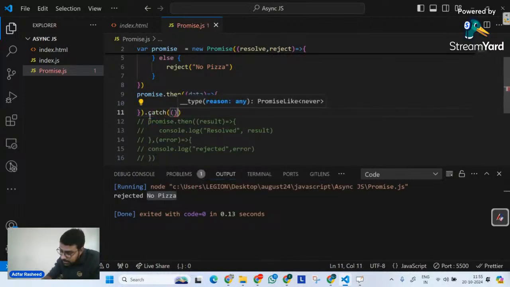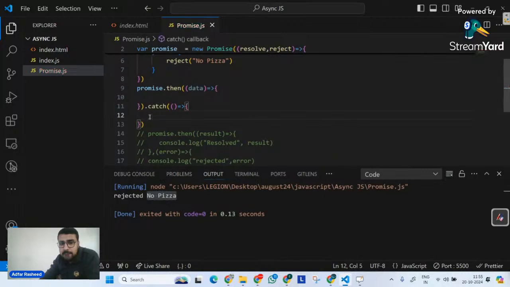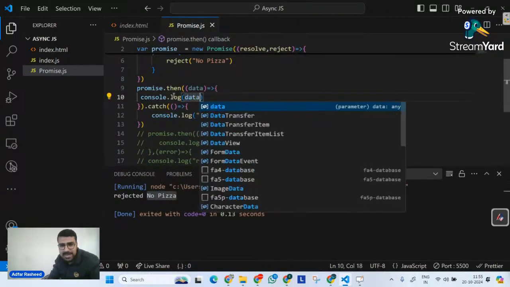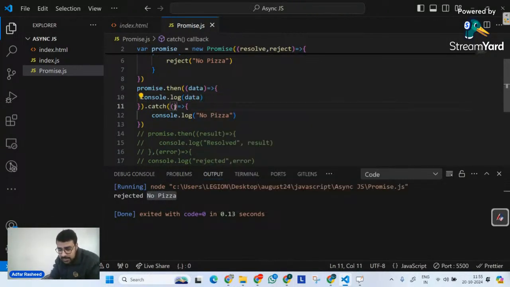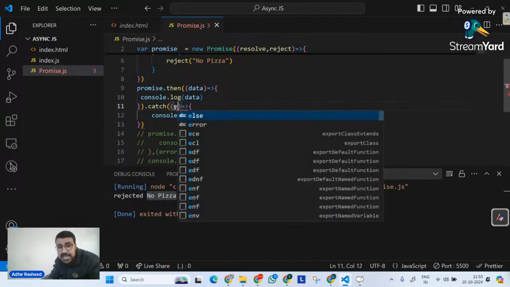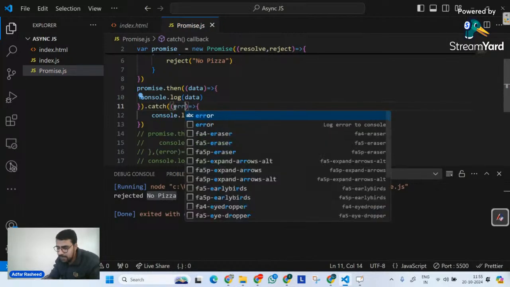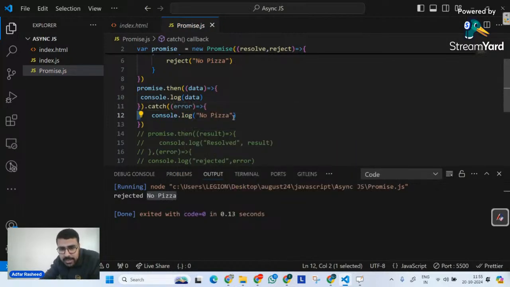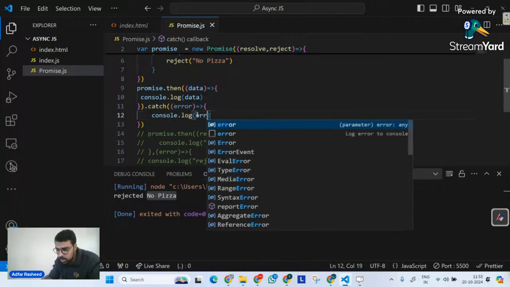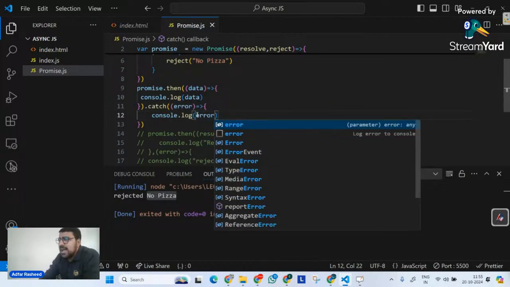Now, this is a simplified version: when we try to execute our promise, if it is resolved, let's implement dot then and pass only one callback function to it instead of two. So I will simply say console.log my data. On the other hand, the catch that we have, catch means catch the error if the promise has an error. So I will simply tell it, catch the error and console.log error. So this is another way.